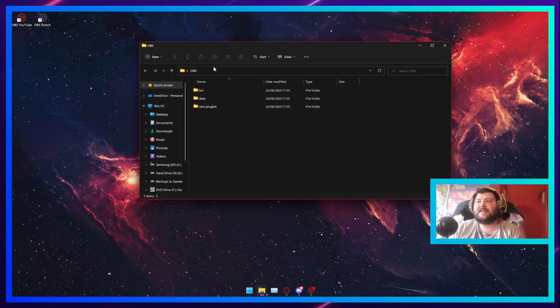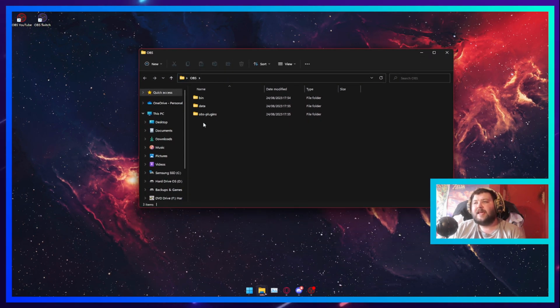Once you're in the custom destination folder, what you want to do is go into the bin folder.